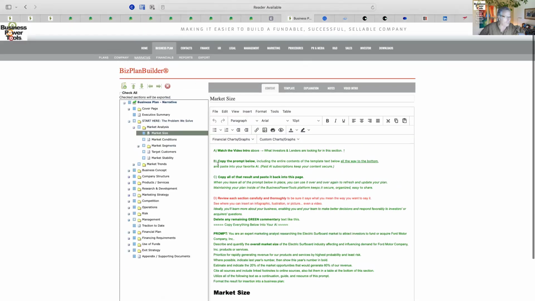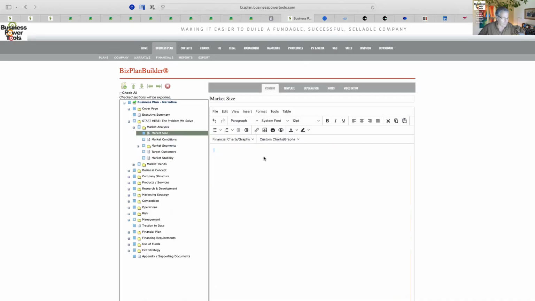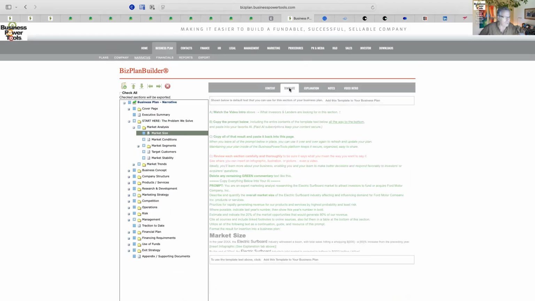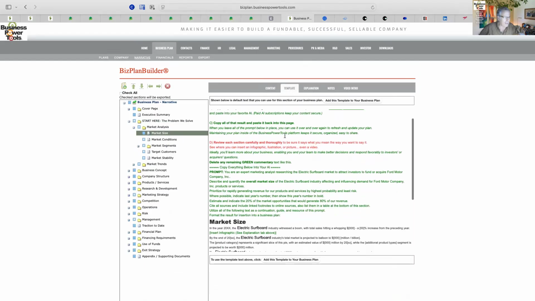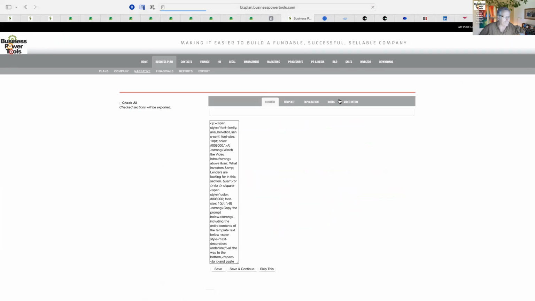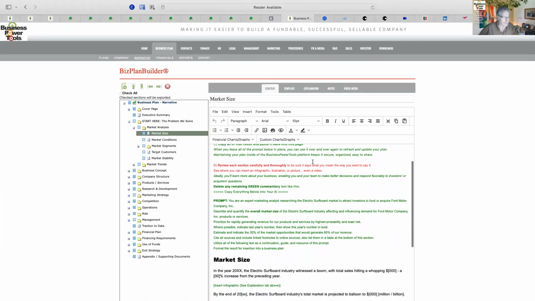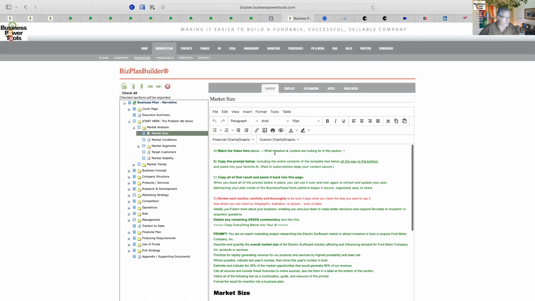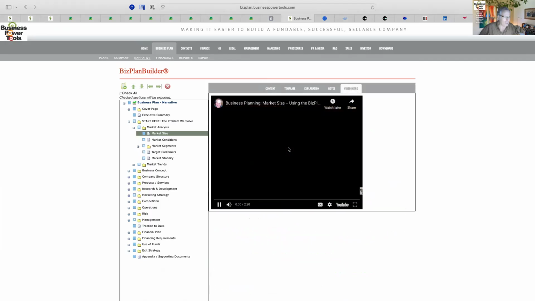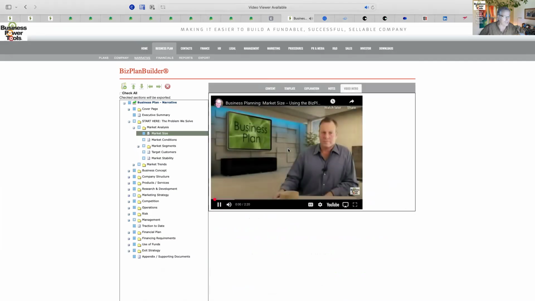So I'm going to open up market size. Like I said, it typically starts out with nothing in it. So it's going to look like this, but you've got this template right here. And so you click the template and then you click add this template to your business plan. And now it populates it. And I'm going to show you, it says, watch the video intro. This is me explaining what it is that investors and lenders are looking for.